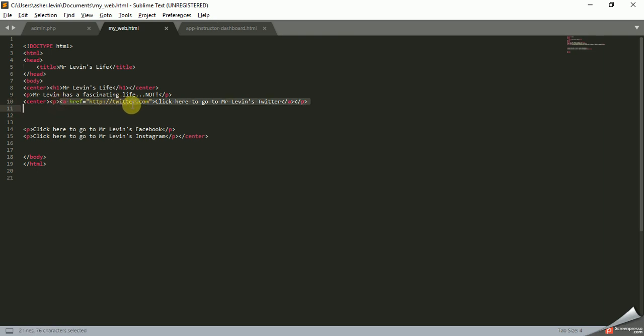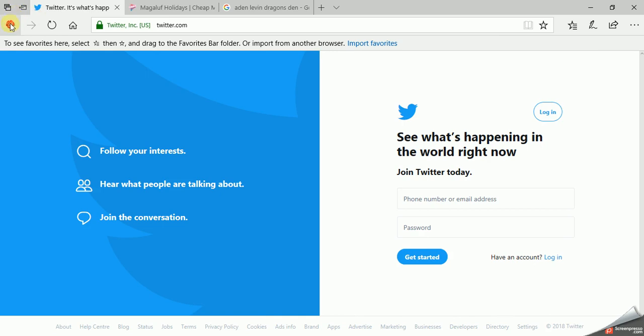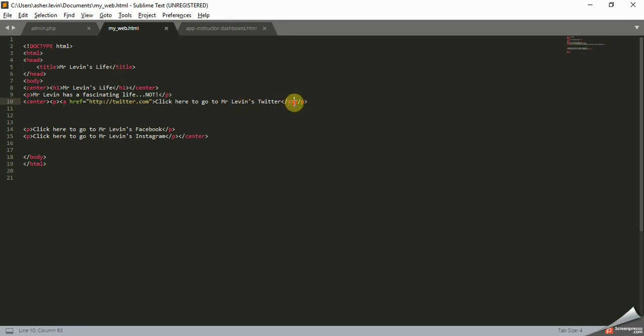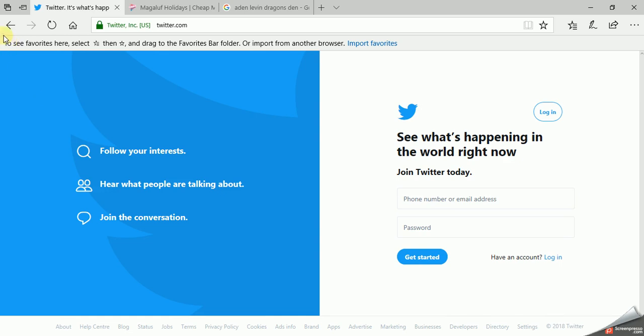So this tag here will say, when you click on this text, it will take you to Twitter. And this finishes off the link. So look, the whole sentence, I can click on this, and it'll take me to Twitter. I can click on this, and it'll take me to Twitter. But now look what happens if I move this A and I put this A here. I can only click on this to take me to Twitter.